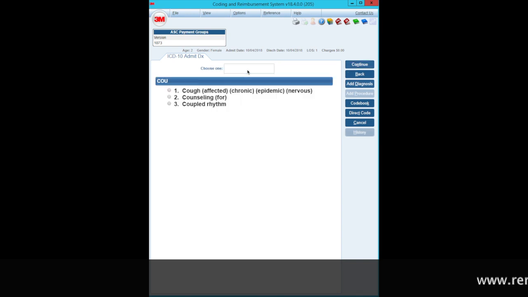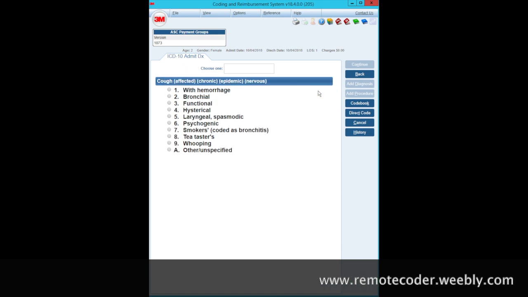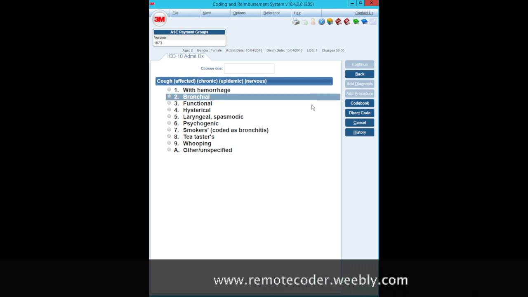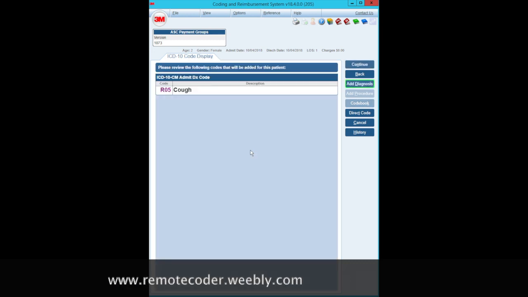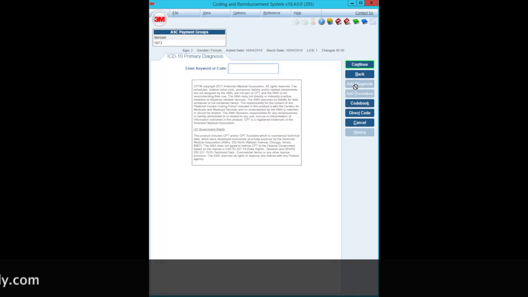Select number 1 for cough. Now, as there's no further details given, go ahead and select A, Other/Unspecified. The encoder has selected R05 as the diagnosis for cough. Hit Add Diagnosis, and now we will enter our primary diagnosis.